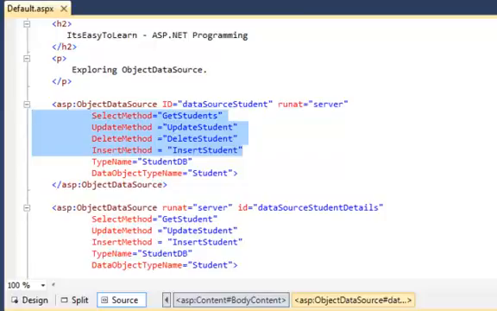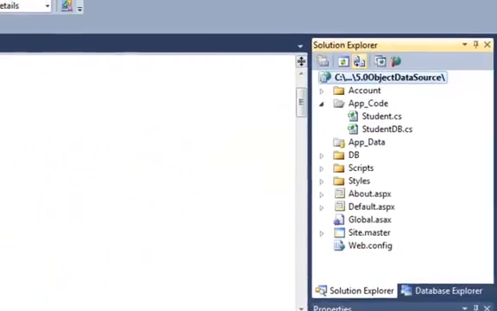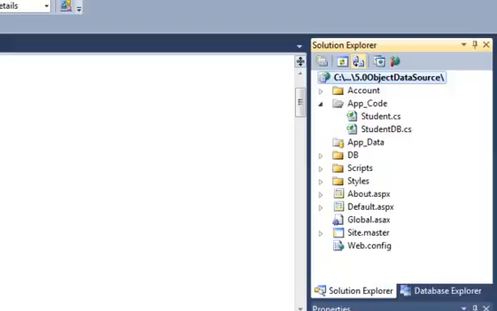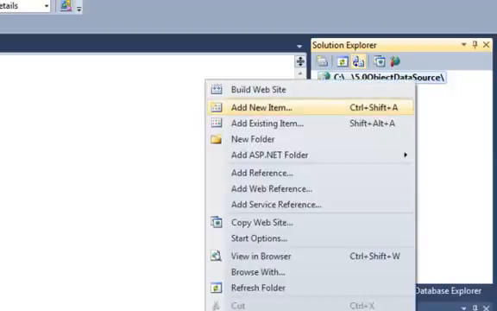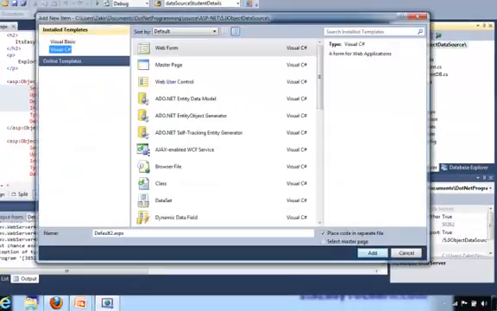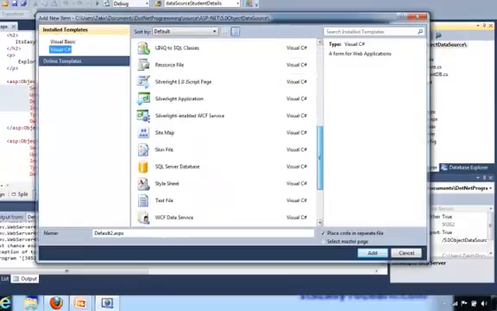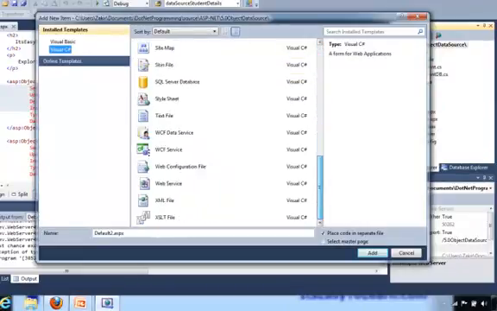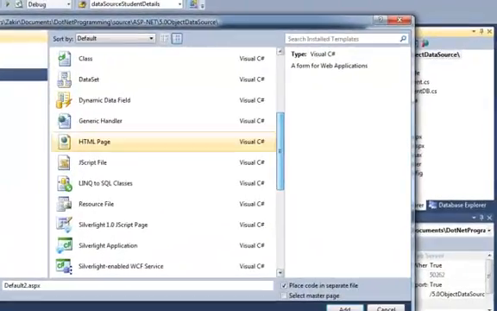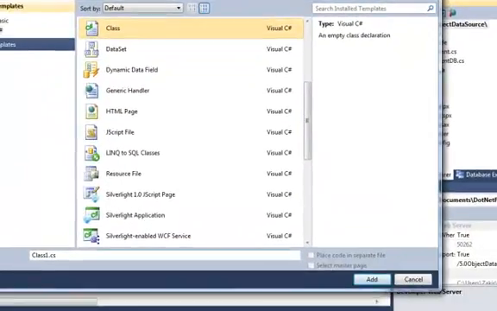So let us look at studentDB and student.cs. StudentDB and student.cs are plain C# class files. How do you define these files? Select the top level folder in your Solution Explorer, right click and say add new item. Select the particular item you want to add. In this case it is a class file. Okay, and then just add the class file.